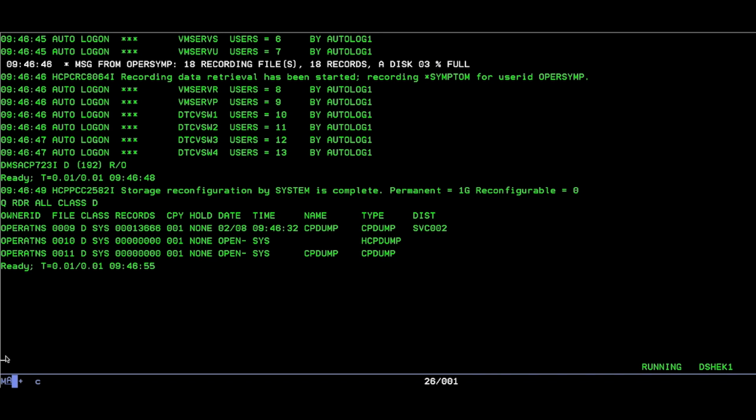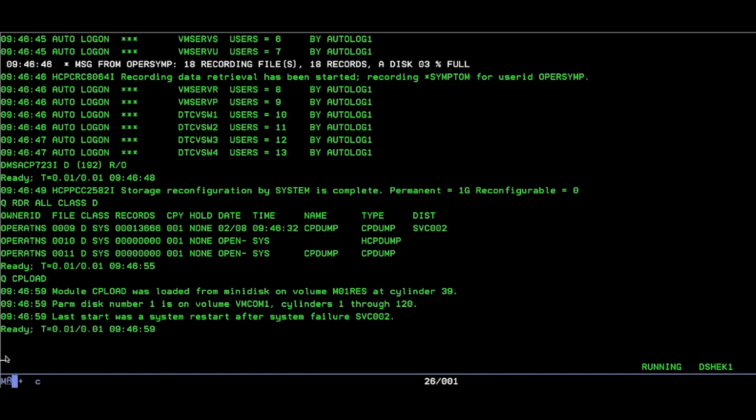We could also confirm the reason the system was most recently IPL'd via the query CPLOAD command, which will tell us the last start was a restart due to system failure SVC002. So now that we know that the SVC002 dump is in the reader of OPERATNS and the system just failed due to an SVC002, we can continue with processing the dump.